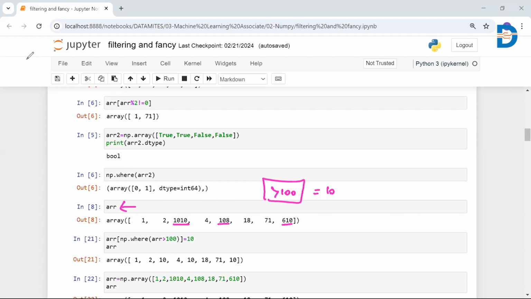First, you have to call this array. Then we have to extract the positions where the value is greater than 100. So numpy.where array greater than 100, such that it will be returning the positions. It will be returning 2, 4, and 7. In those positions, the values would be updated as 10. So look at the positions 2, 4, and 7. What happens? The values are being updated. So this is how the value updation can be done.